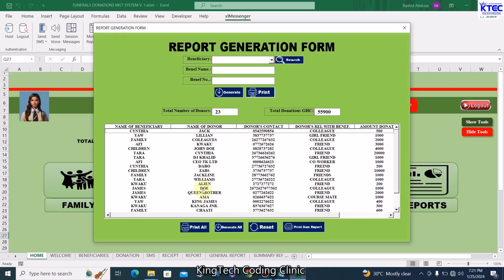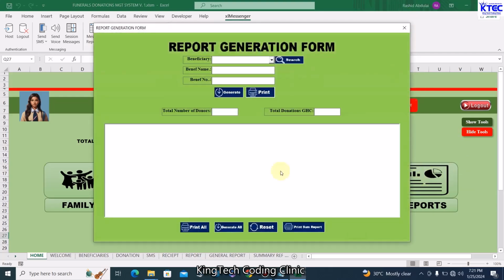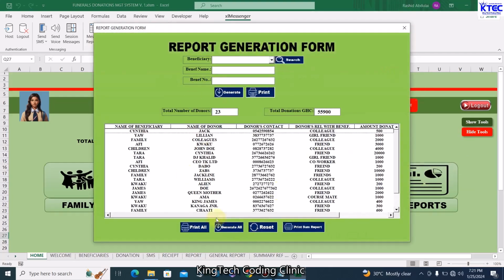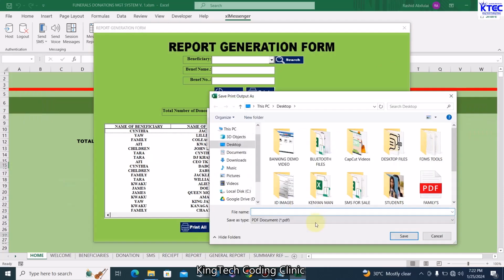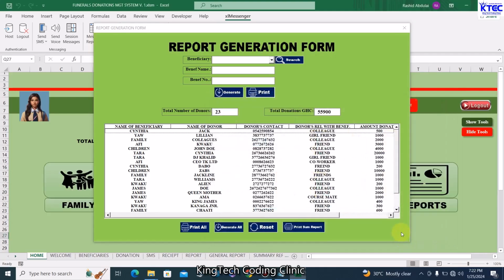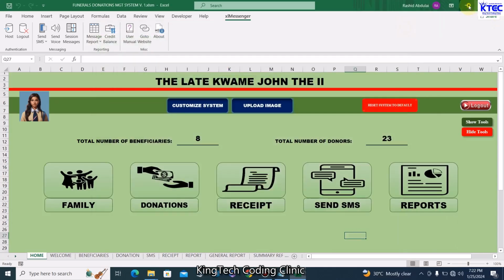So once you have this one here, you can see that you don't have to enter anything here. When you want to generate all the report, just click on generate all, and then you should have this generated. So what we're going to do is hit this print, and then we should be able to print the report. Okay, immediately. So you call it general report. You go ahead and click on save, and then you have this saved on the desktop. You close this one now, then close.